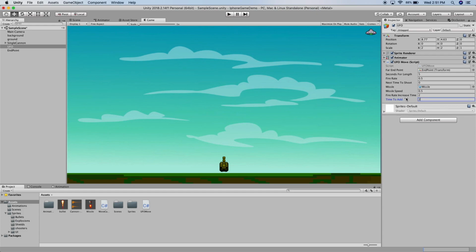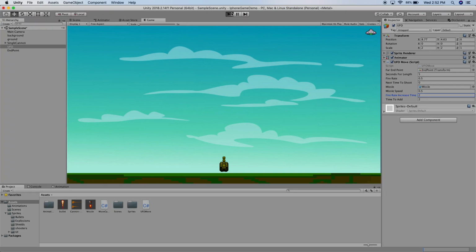So this time to add, I'm just going to set this to 2 for now. And also the fire rate increase time I'm going to set to 2, just so every 2 seconds instead of waiting for 20. In our case it's going to be a lot easier. So let's run it. And if you watch both the fire rate here and the missile speed, you should see every 2 seconds they increase to 0.6 and then to 0.7 and so on.